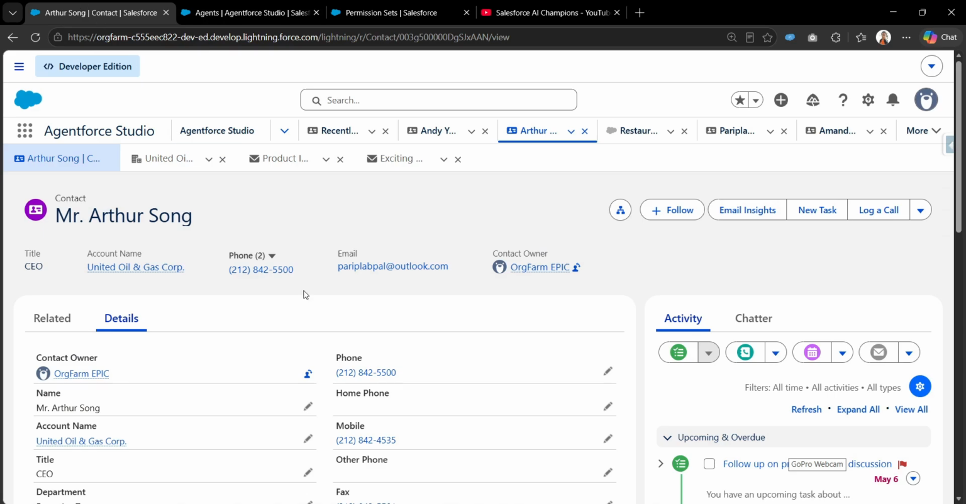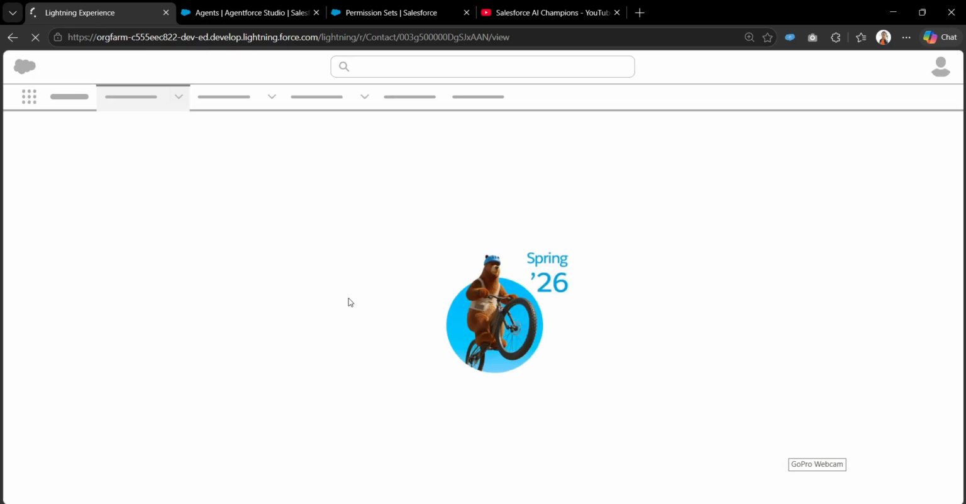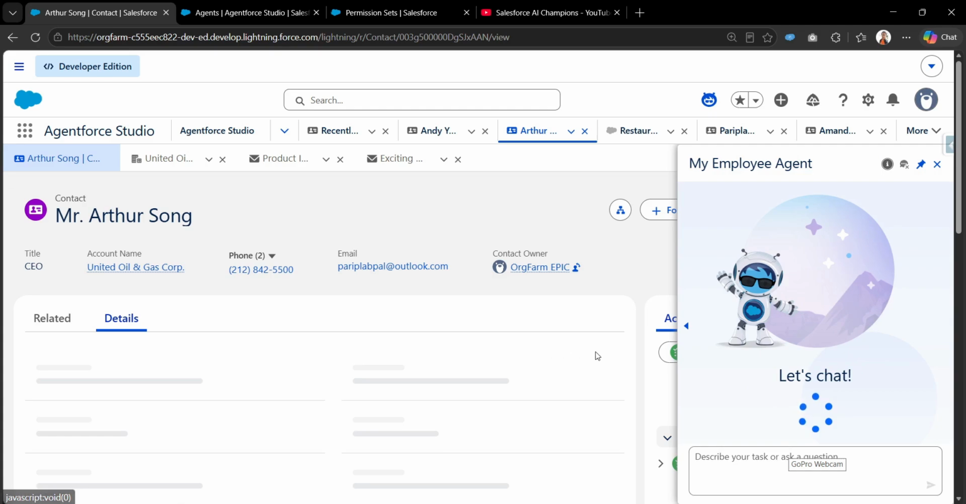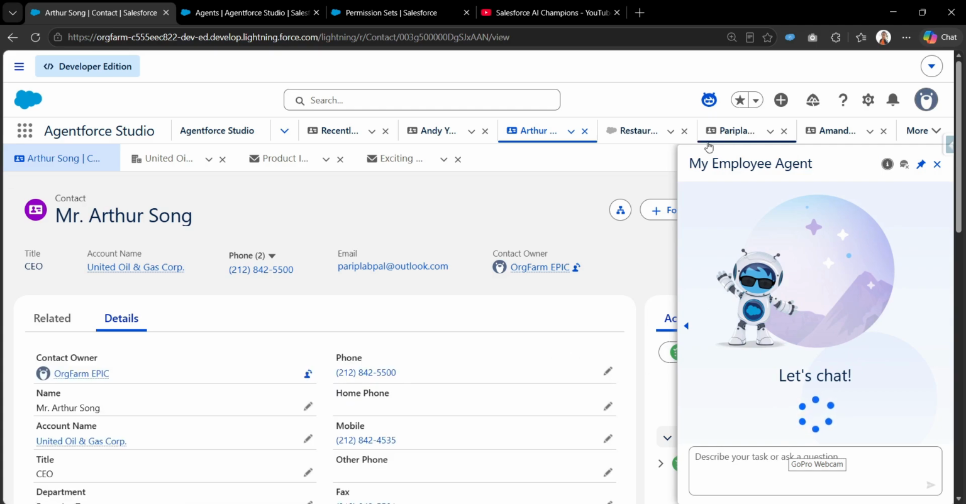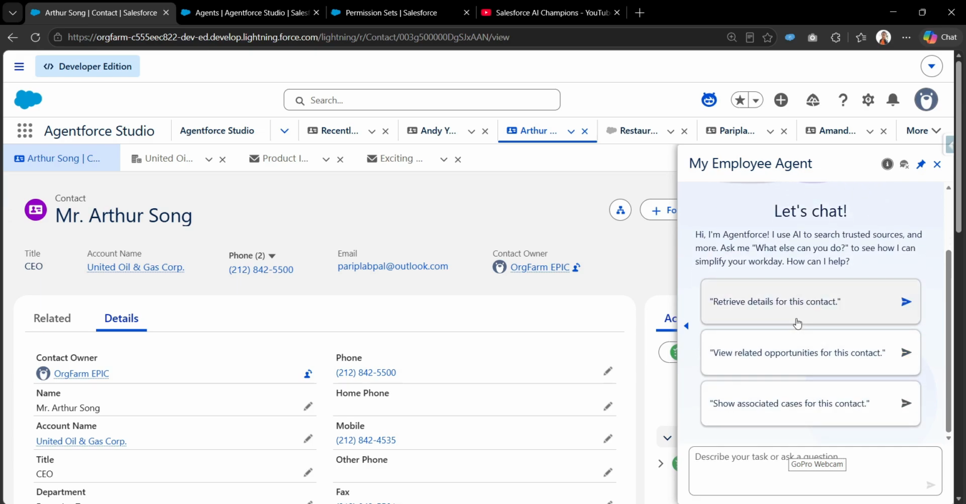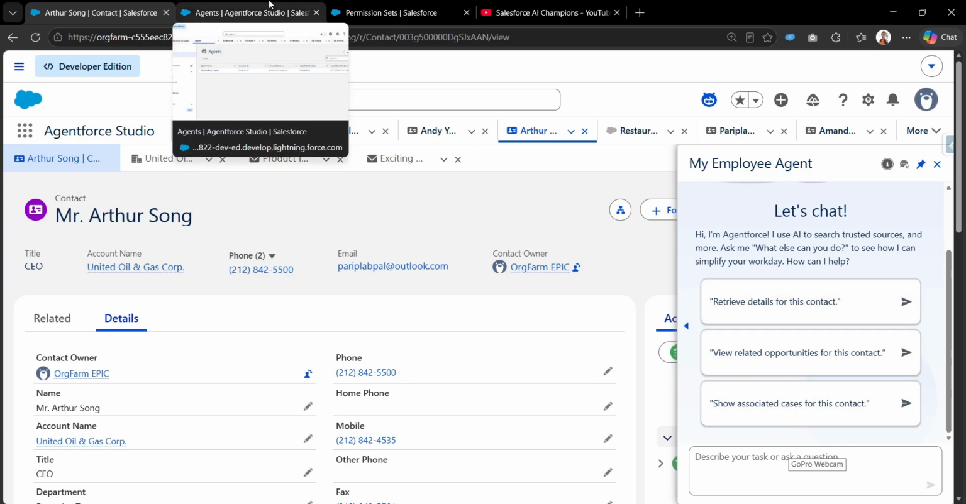Now I'll go to this page and refresh it, and we can see the Agentforce agent icon is now visible. We can see our employee agent is shown, and these different action items are added. Currently I am working on different use cases of Agentforce as well, and I'm going to create tutorials on those use cases.